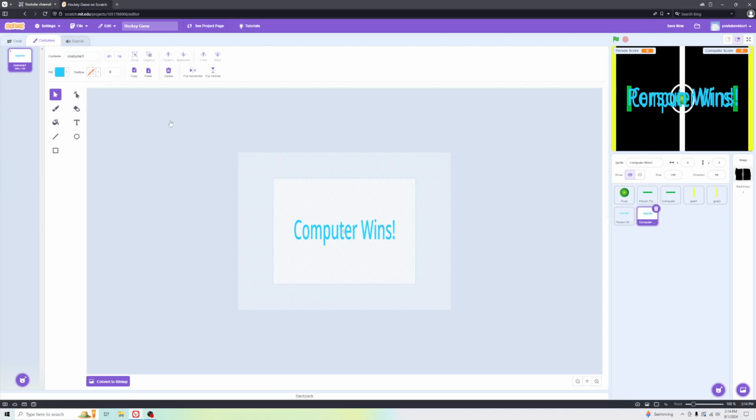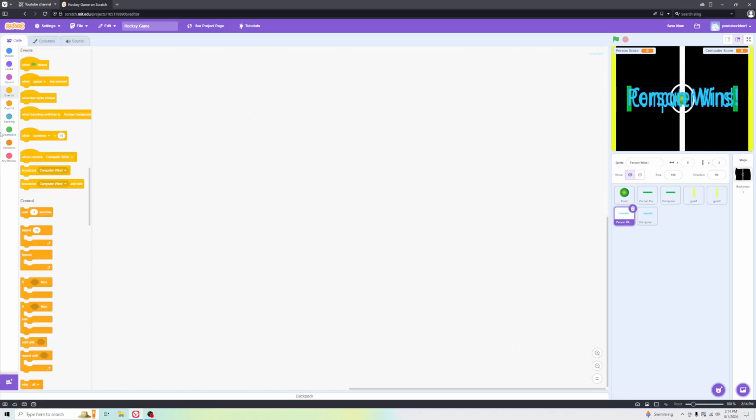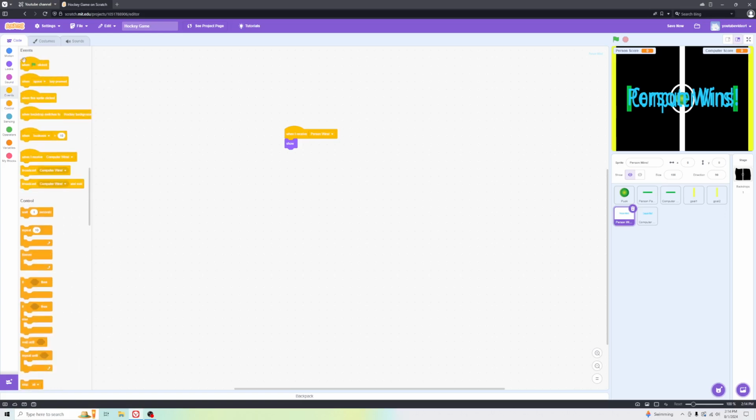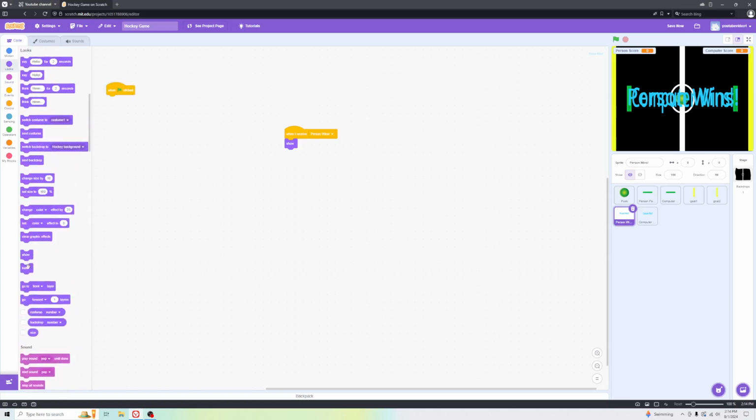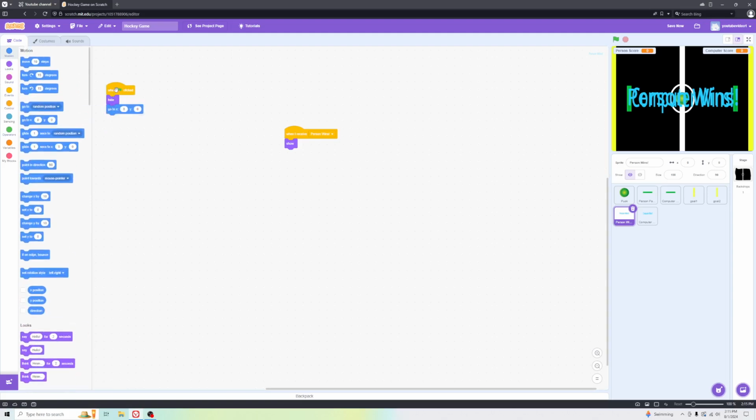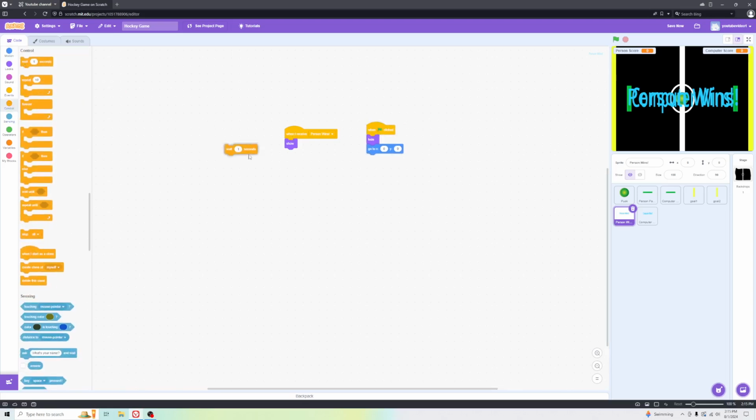Let's go to the code for person wins. When I receive person wins, show. But we need to do a when flag clicked, hide, and then go to x0, y0, and then when I receive person wins, show, wait 1 second, stop all. That will end the game.